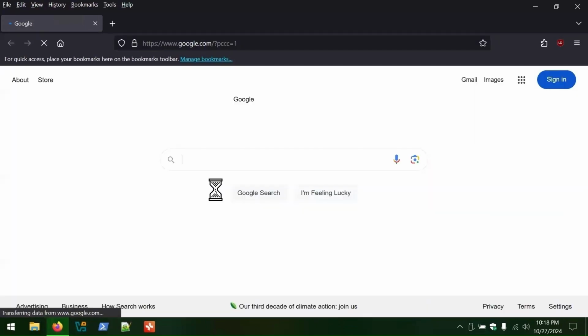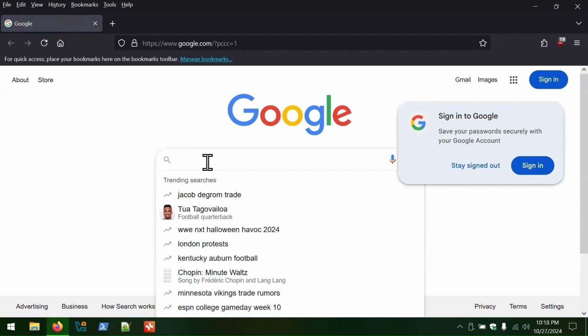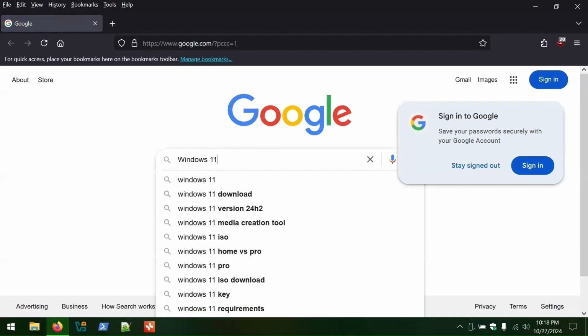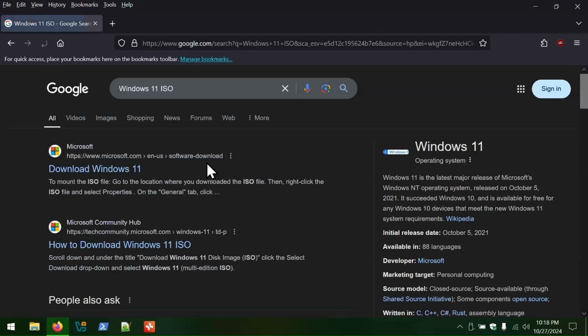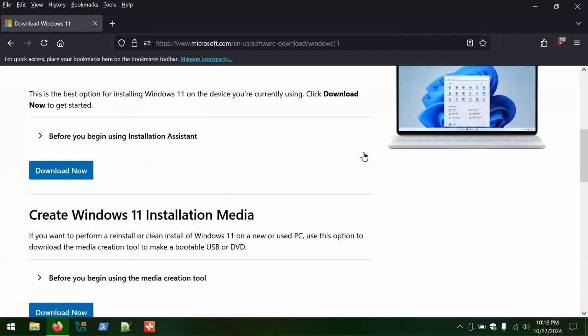In this video, we're going to build a custom Windows 11 image. If we want to build a custom Windows 11 image, we will need the Windows 11 installation files. Let's open our browser and Google Windows 11 ISO. The first link belongs to Microsoft and reads Download Windows 11. This is the one we want.